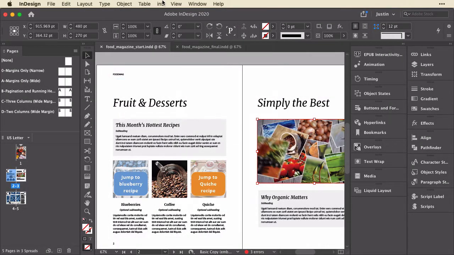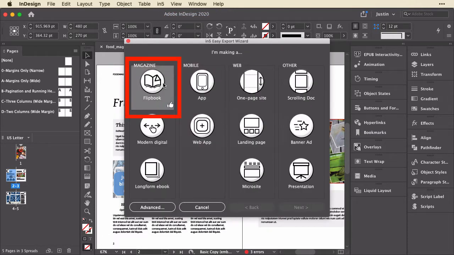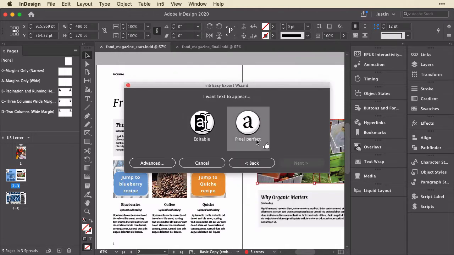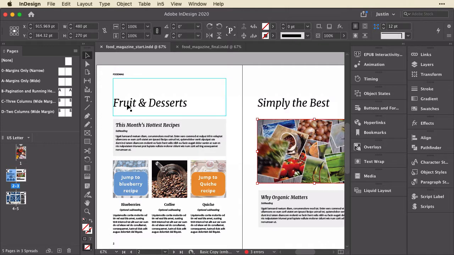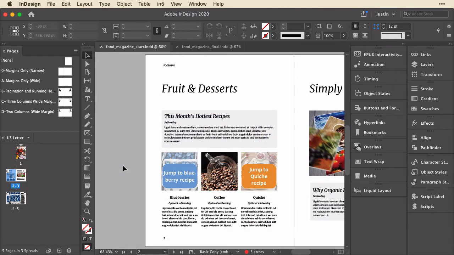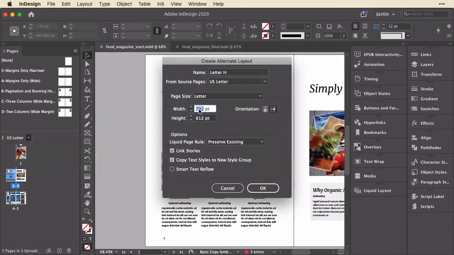If I wanted to export at this point, I could go up to in5 and choose the easy export wizard. In this case, I chose flipbook and went to next, pixel perfect text, gave it a name and exported. But we also want to create other layouts so that we can actually have a responsive product. Now the way to set up responsive layouts with InDesign and in5 is to use InDesign's built-in alternate layout features. To create an alternate layout, I'm going to go into the Pages panel at the flyout menu and click Create Alternate Layout. I'm just going to make up a rough phone size, just testing this out to see what it does.